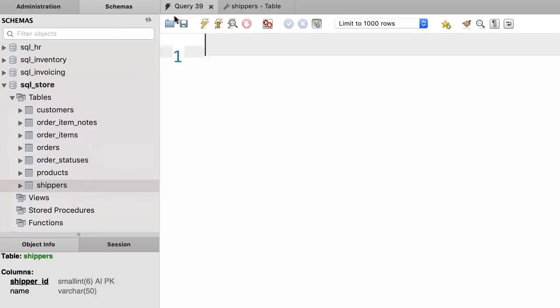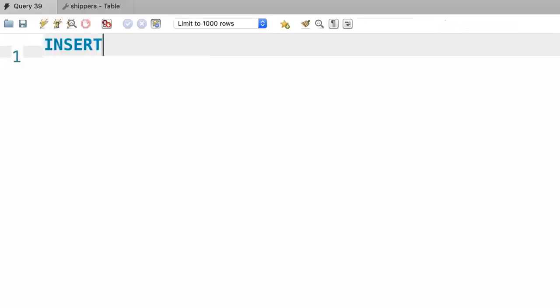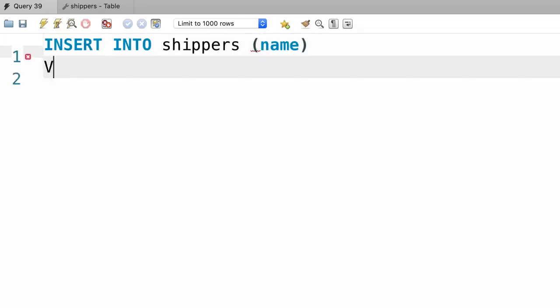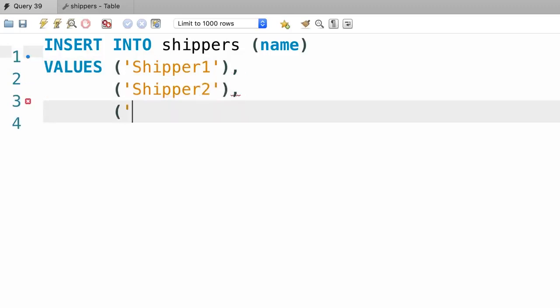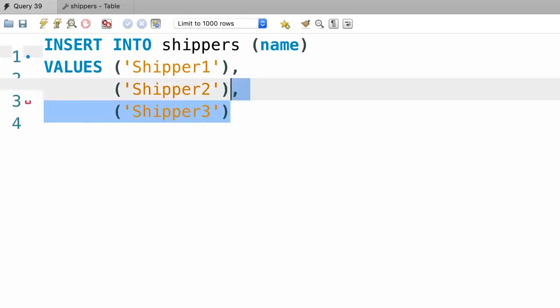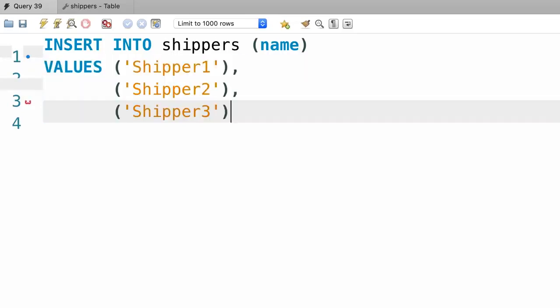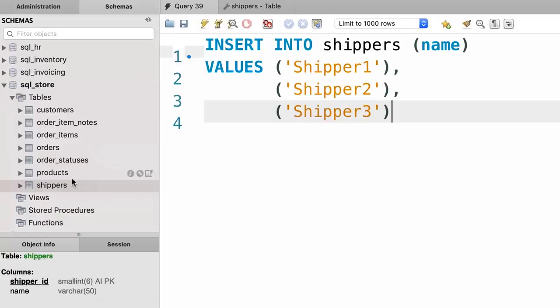So back to our query editor window, we type out insert into shippers. In parentheses, we specify the name of the columns we want to insert values into. In this case, name, followed by the values clause. Here we add a pair of parentheses with a value like shipper1. Now to insert multiple rows, all you have to do is add a comma followed by another pair of parentheses. So shipper2, and one more time, comma, parentheses, shipper3. This is how you can insert multiple rows in one go. Now let's execute this statement. All right. And then inspect the data in the shippers table.